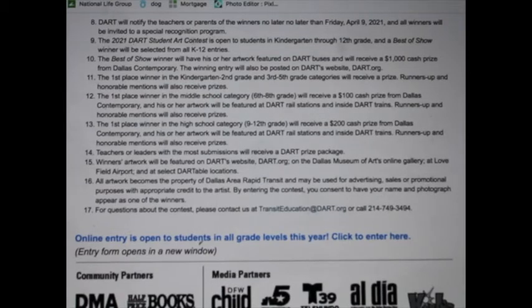The 2021 Student Dart Art Contest is open to students in kindergarten through 12th grade, and a Best of Show winner will be selected from all K through 12 entries. Best of Show winner will have his or her work featured on Dart buses and will receive a $1,000 cash prize from Dallas Contemporary. The winning entry will also be posted on Dart's website, dart.org. The first place winner in kindergarten through 2nd grade and 3rd through 5th grade categories will receive a prize. Runners up and honorable mentions will also receive prizes.